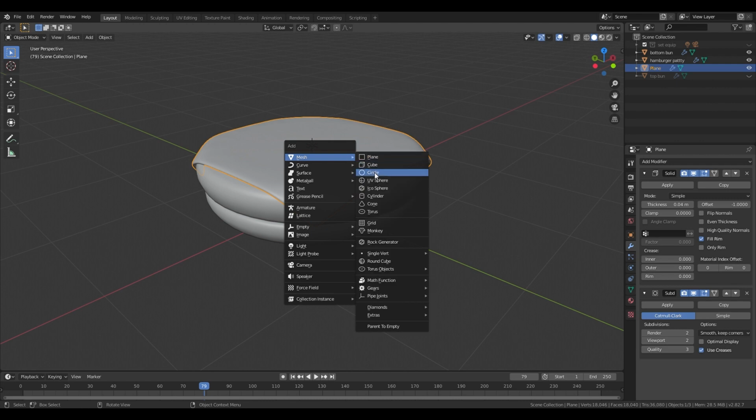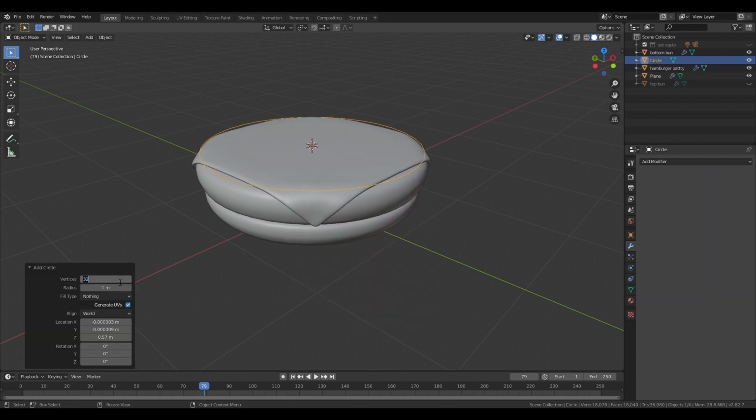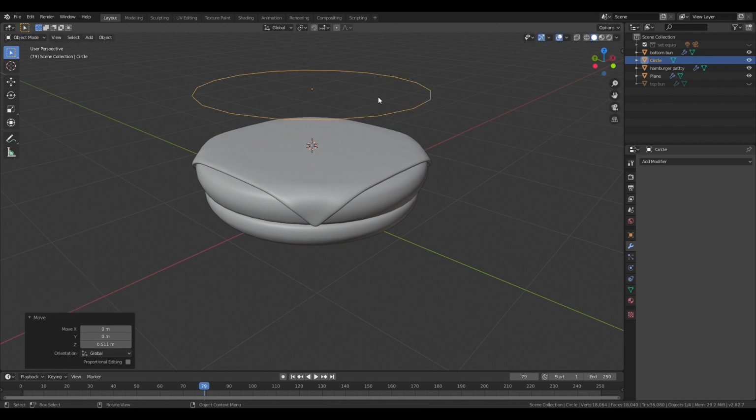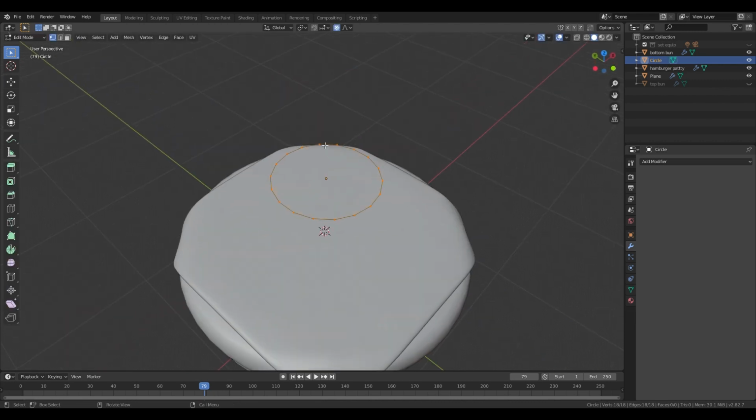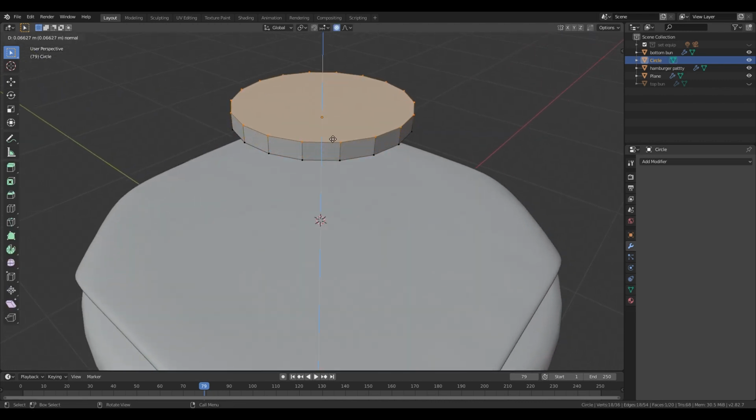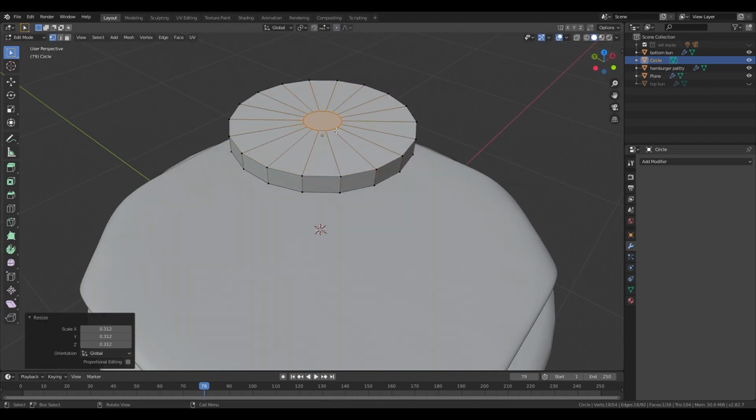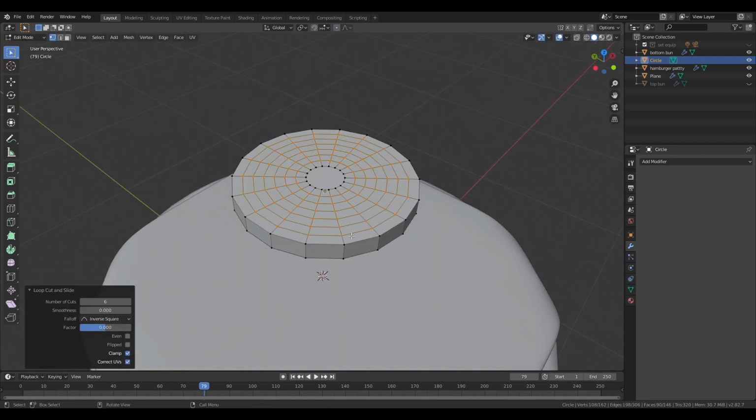Now for the tomatoes. Add a circle. Change the number of vertices to 18. Scale it down and hit F to fill it with a face. Extrude up and hit I to inset that circle. Scale the inner circle down and add 6 edge loops.